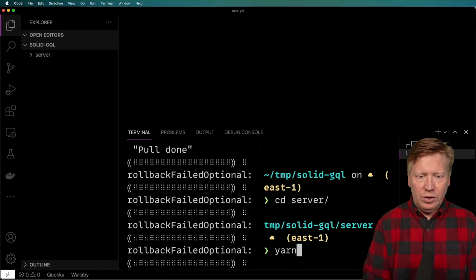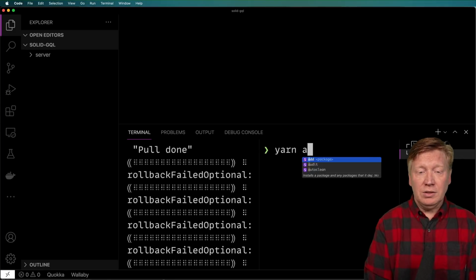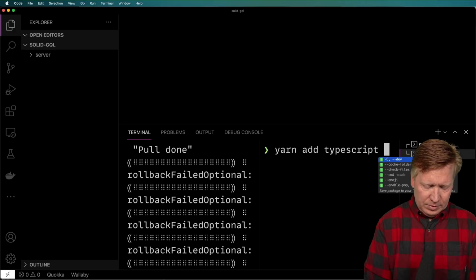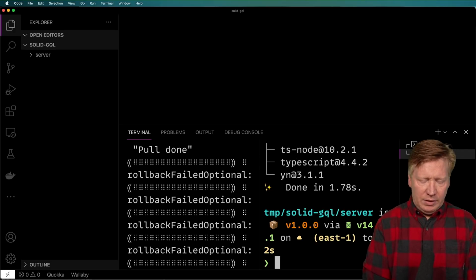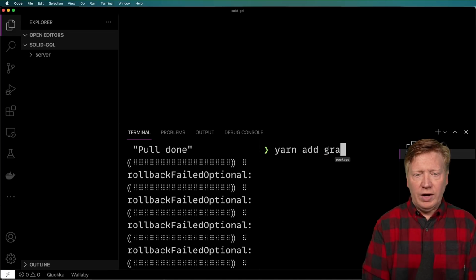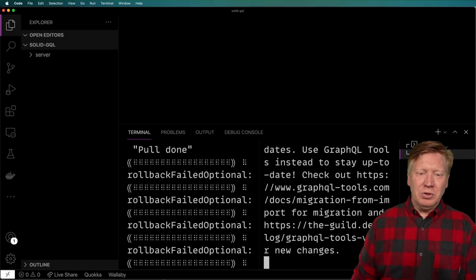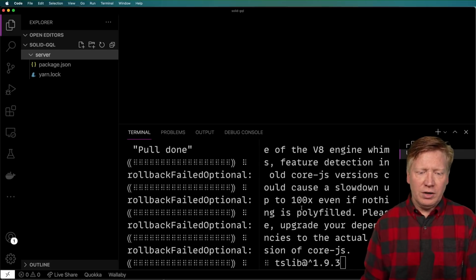And in there, I'm going to do yarn init -y. And then I'm going to add a bunch of packages for TypeScript. Yarn add typescript and ts-node in development mode. And then I'm going to do yarn add graphql-yoga. That's what I'm going to be using. Yoga, not Yoda, which is what I'm going to be using to build our server. Let's go over here and take a look. Looking pretty good so far.